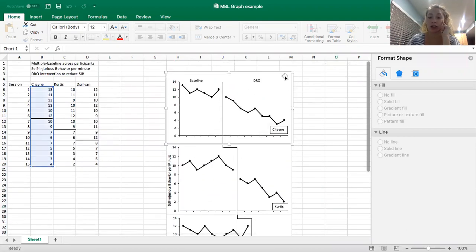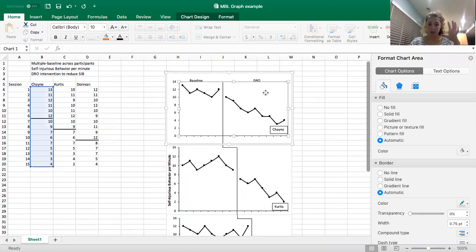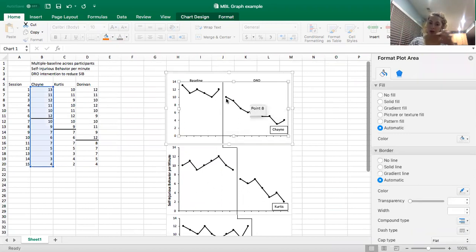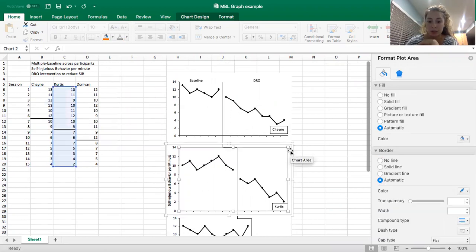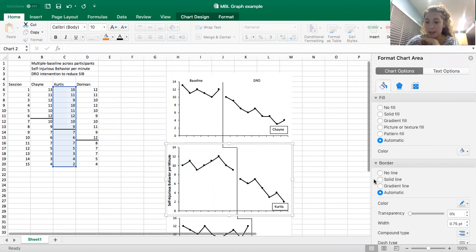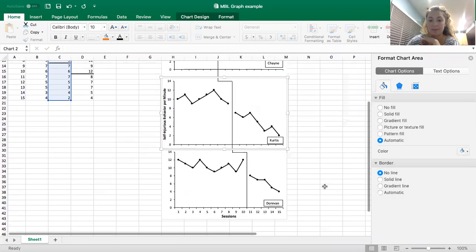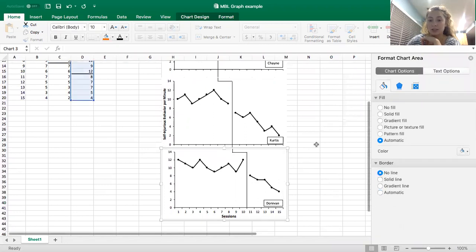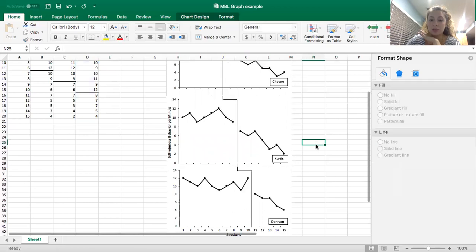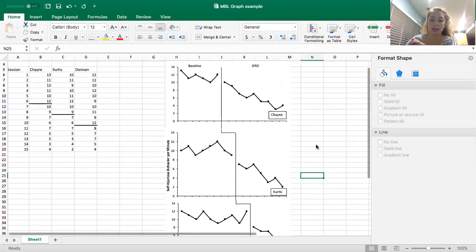So click on the big outside one, not the small box within the graph, but the big overall graph. And you're going to see border. I want no line over on our format pane. I'm going to do the same to all 3 of them. Again, make sure I'm clicking outside in the big box, border, no line. Clicking in the big box, outside, there you go, border, no line. And when we click out of this, you will see a multiple baseline graph.